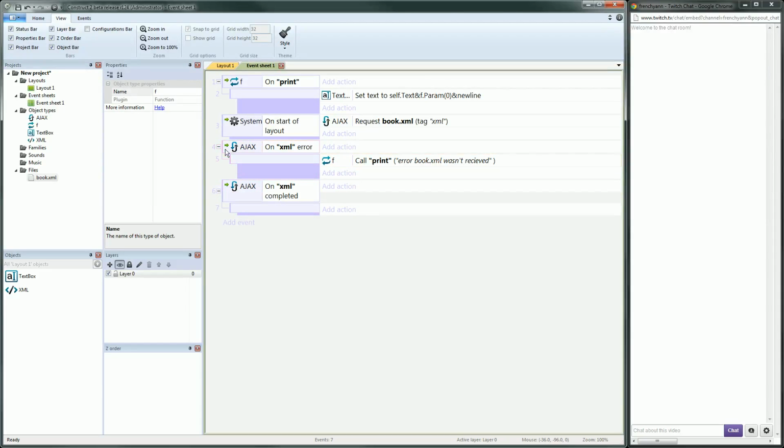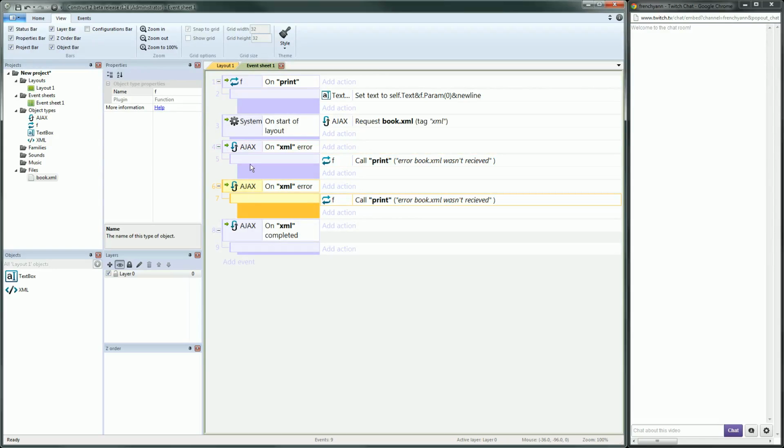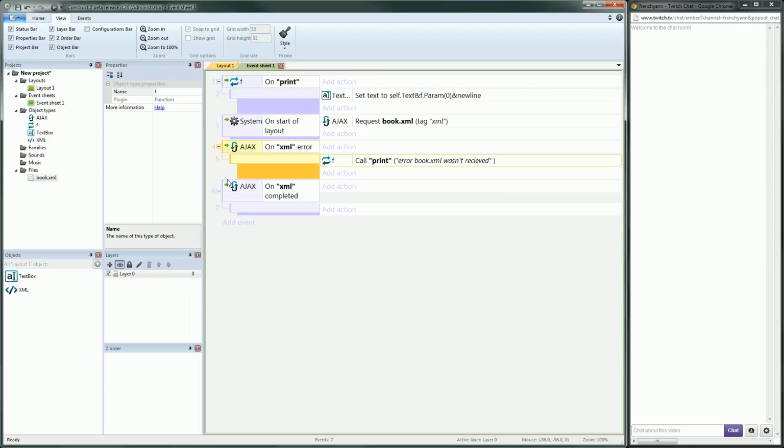You could put it anywhere in your events, since it's a trigger. It follows order between two triggers of the same nature, but not other types of events. Anyway, moving on. So there's now our function, start of layout, XML complete. Okay.